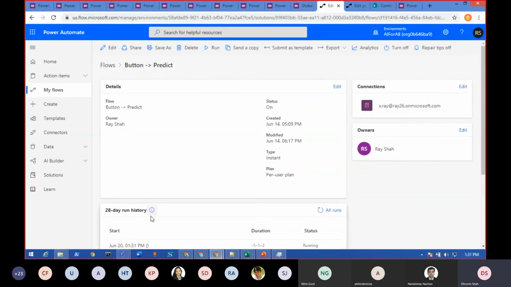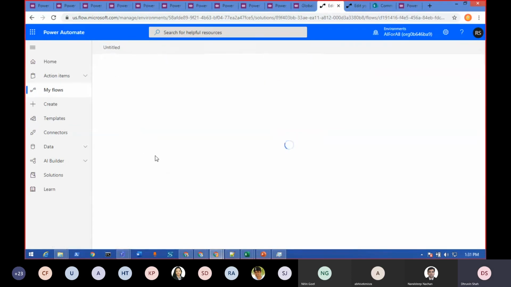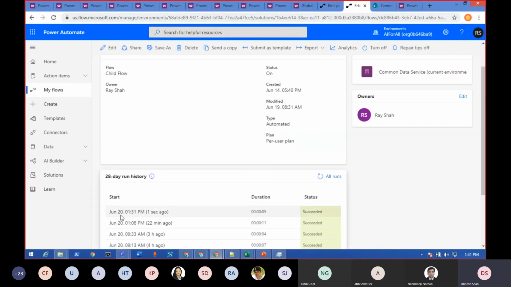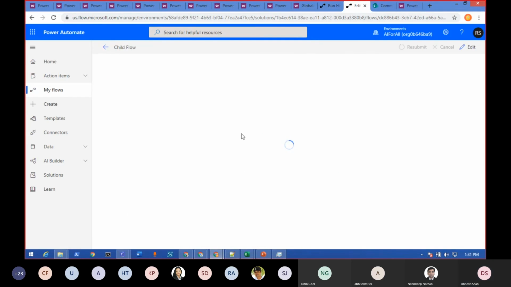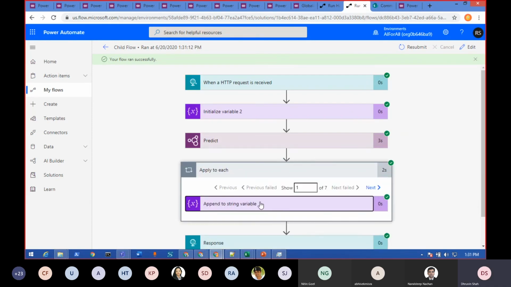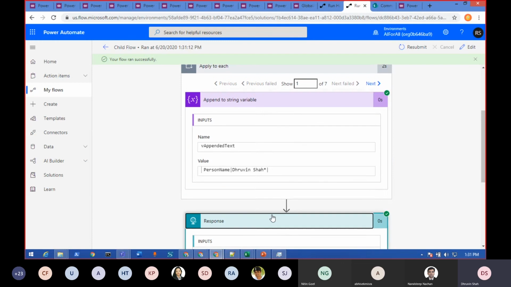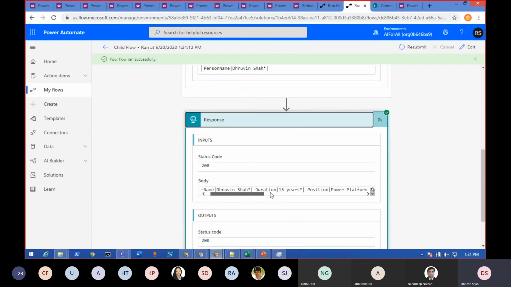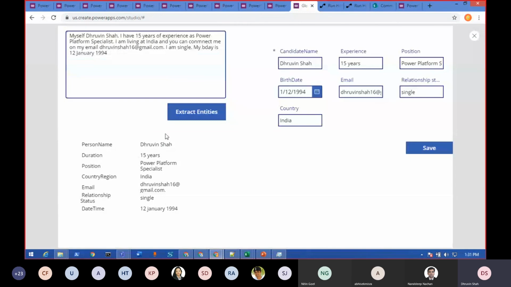Yes, my flow has been triggered successfully. This is my parent flow and this is my child flow. From the child flow, let's check the response that I'm getting with the predict action. From here we are getting the response, which has been passed to Power Apps, and you can see that the entity has been detected and this candidate information is pre-populated.